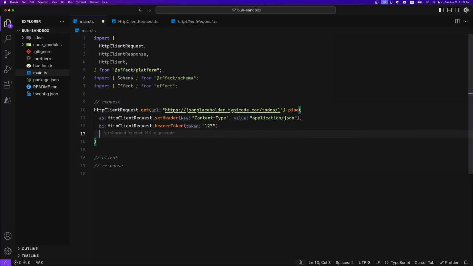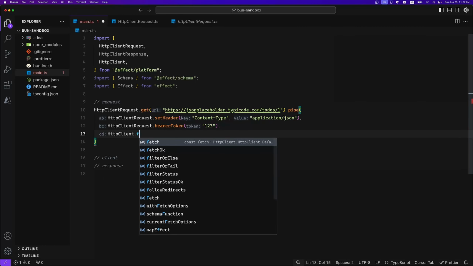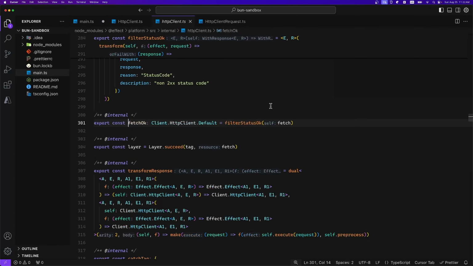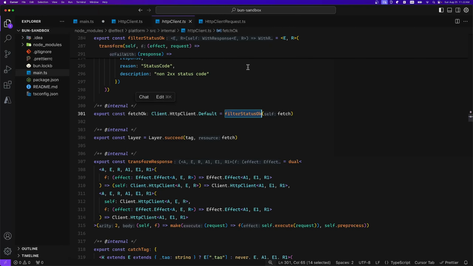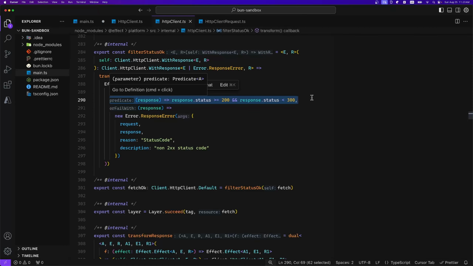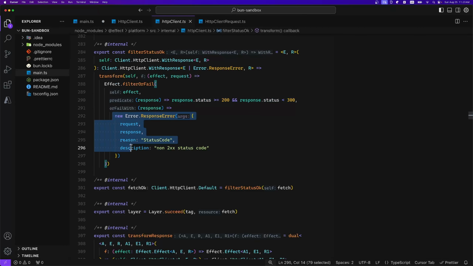So here you can say HttpClient.fetch, and this is going to do your usual fetch, nothing more. But there's another one, which is fetchOk. This will automatically, for you, filter the status. It is going to ensure that it is within 200 and 300, not inclusive. As you can see, filterStatusOk is simply going to say filter or fail, and then it is going to check greater than or equal to 200, less than 300, and if this predicate is false, then it is going to fail with this error.